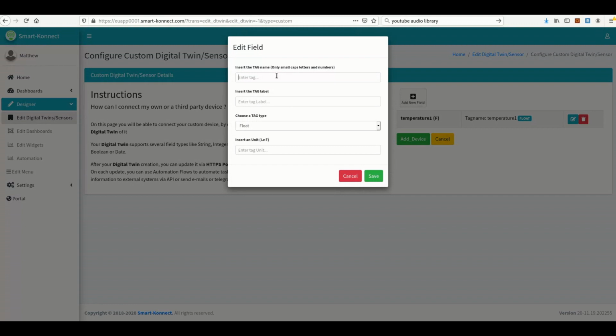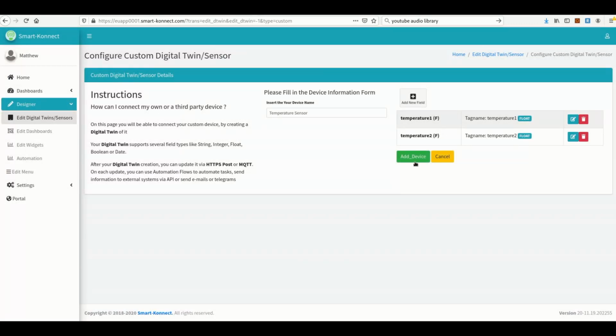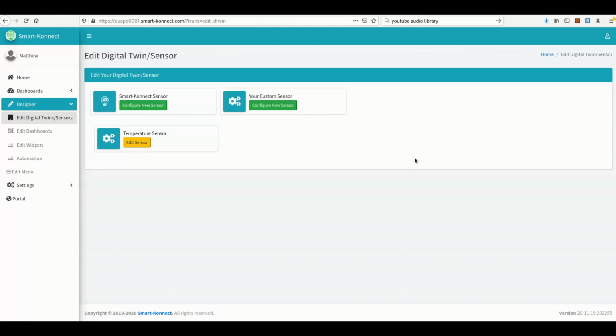And now, let's do the same for the upper temperature sensor. Let's name the upper sensor tag as temperature 2. Let's pick the type, float. Let's define the unit as F as well. Now, just click on Add Device to complete the digital twin configuration.